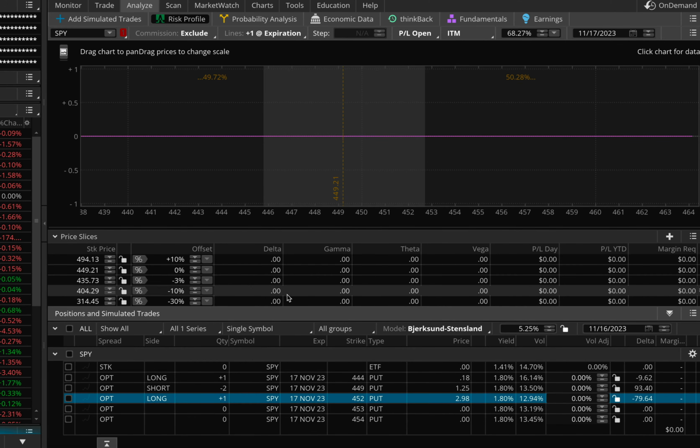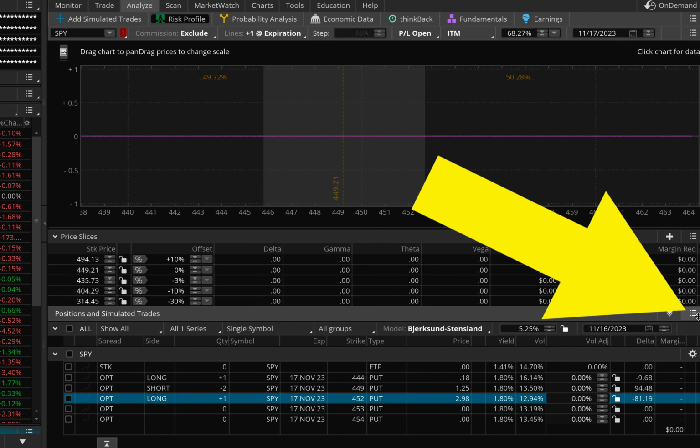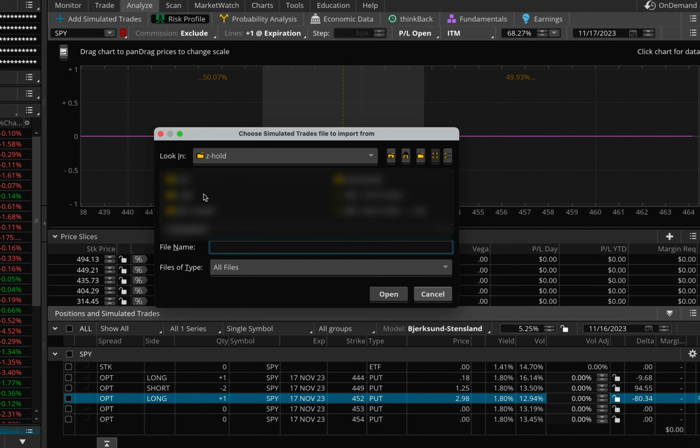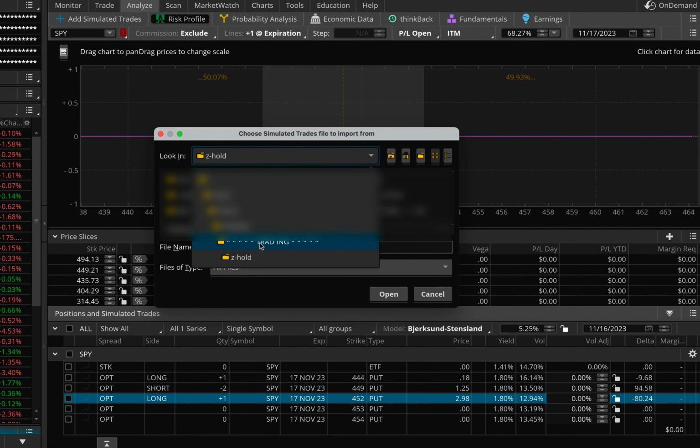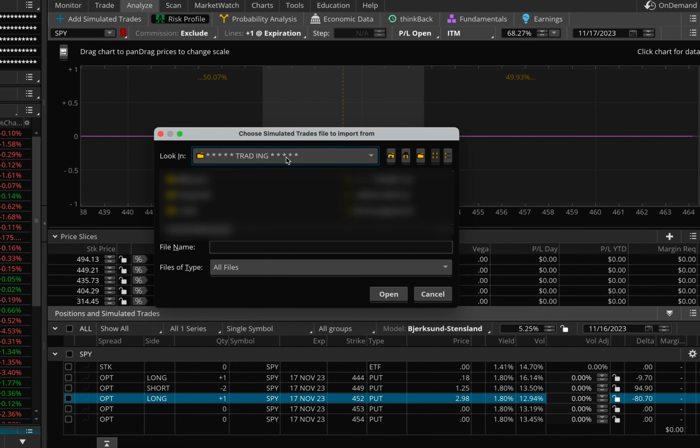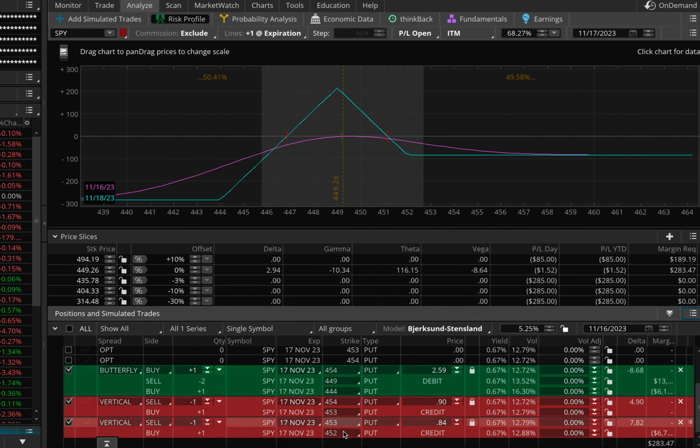So I need to see what the real structure, profit and loss is, including the adjustments that I made. So just to import that back in, I'd come over here to the same hamburger menu, come down to where it says import trades. I go find it in my folder that I saved it to. And I just look for that file name, which we named there, and just say open. And then it loads it right back in.